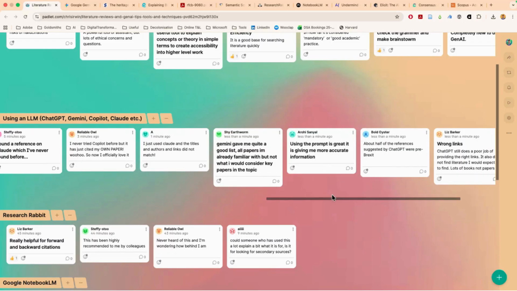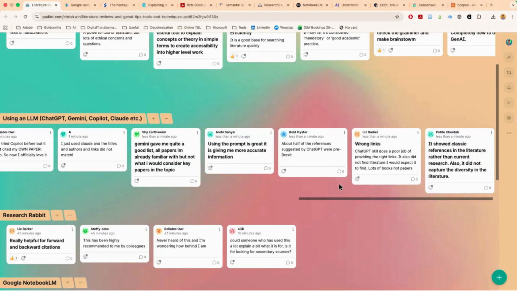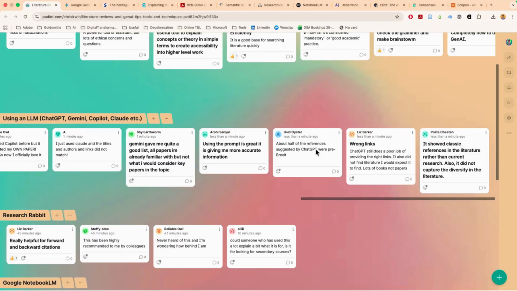Using prompt is great. Half were pre-Brexit. Yes, exactly. Definitely. Sometimes it might be helpful to try to narrow it down, try to filter those results, saying, oh, only find me references between a certain date. Could be a way to go through that, or challenge it and say, well, how can these be about Brexit when this is pre-Brexit? Ask for the rationale behind it. The right links. I also did not find literature I expected to find. Lots of books, not papers.